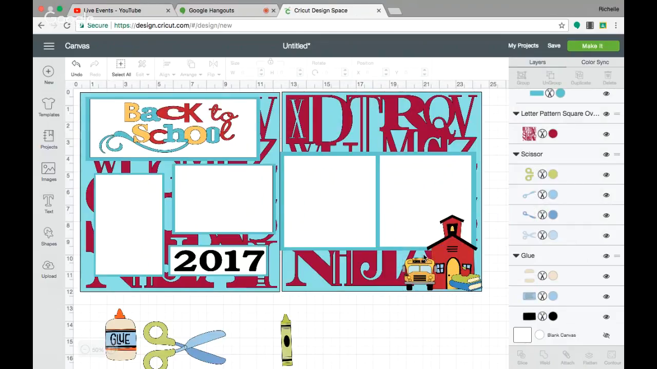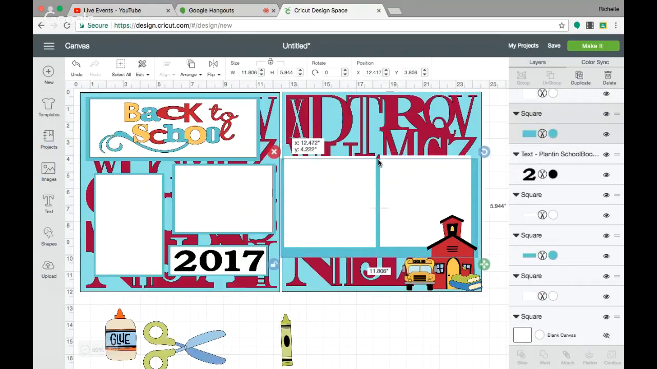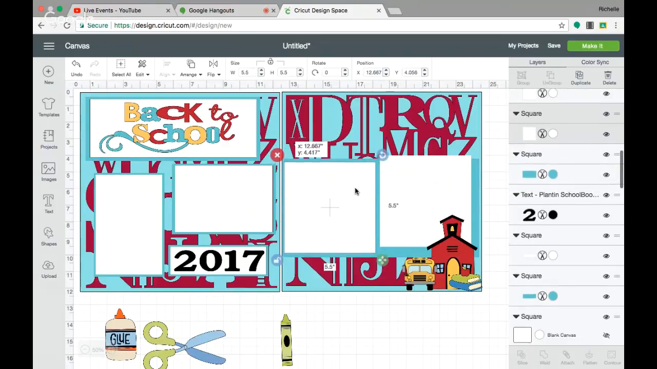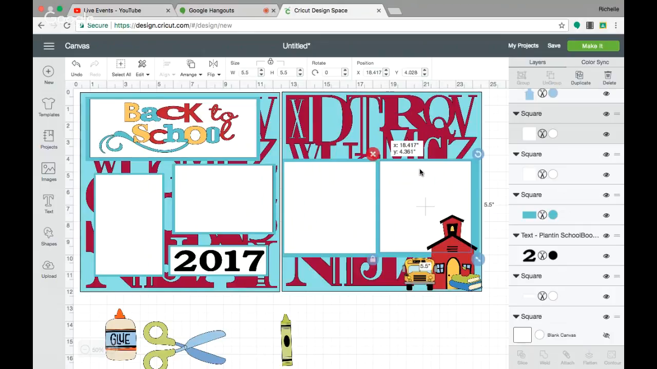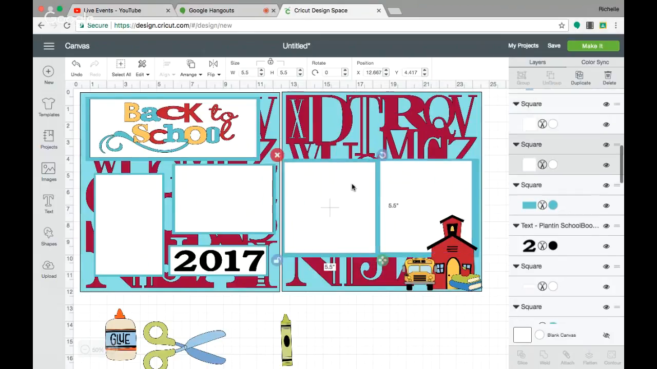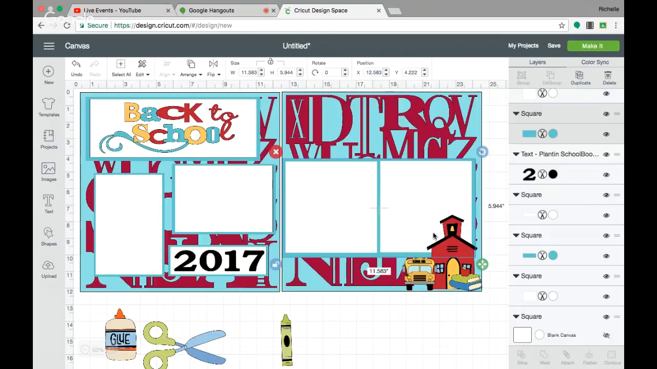Okay. And of course, you don't have to do that. I mean, it's just for visual purposes. So you can do whatever you want. You can leave it lined up any way you want. It's not going to cut that way. Again, I'm just a visual learner. So I like seeing it before I cut it so I know what I have.